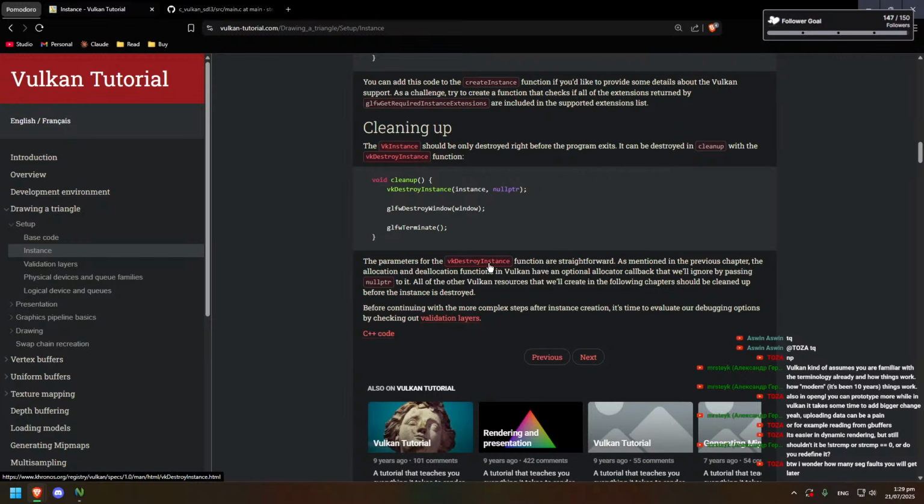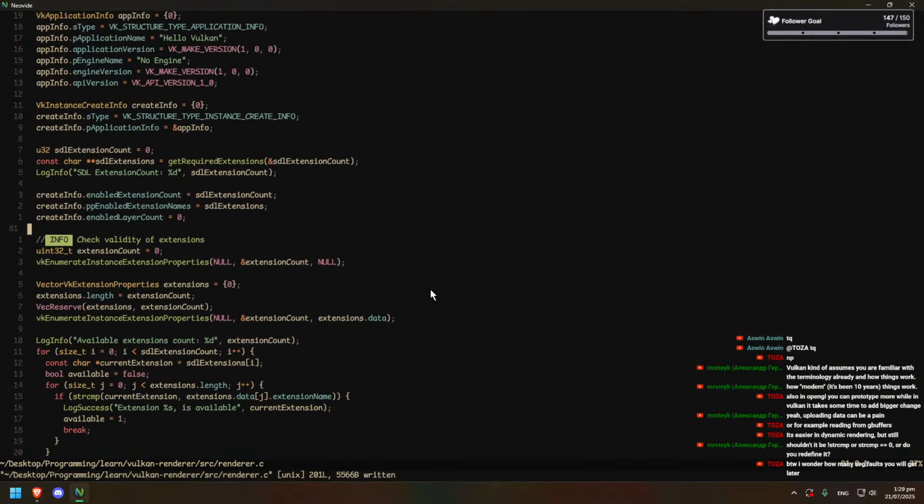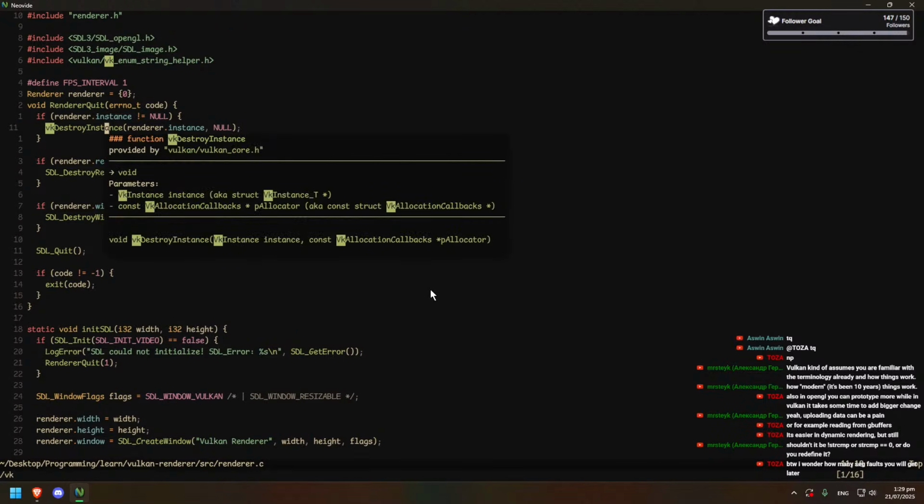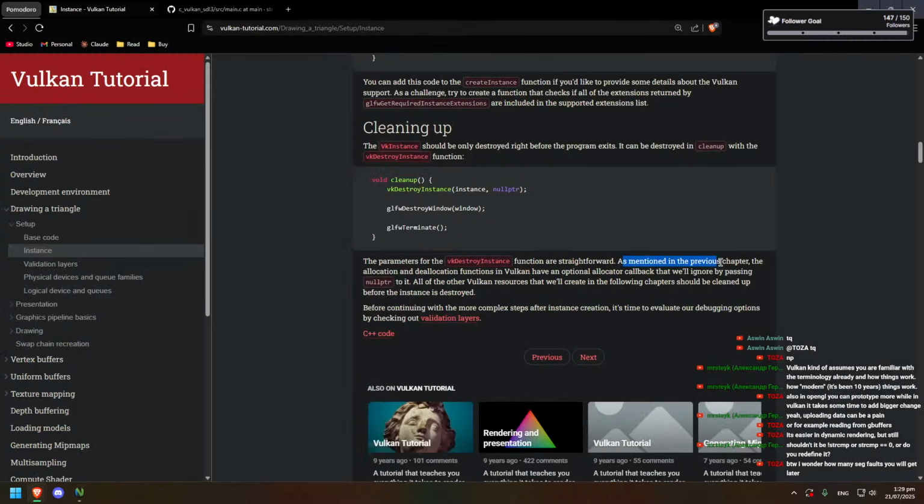The parameters for BK destroy instance functions are straightforward. I'm guessing it's the same thing, like the allocator or the custom allocator, whatever. Yeah, allocation callback. The allocation functions of Vulkan have an optional allocator callback, blah blah blah. Will creating the following chapter should be cleaned up before the instance is destroyed. Yeah. Before continuing with the more complex steps after instance creation, it's time to evaluate our debugging options by checking out validation layers.